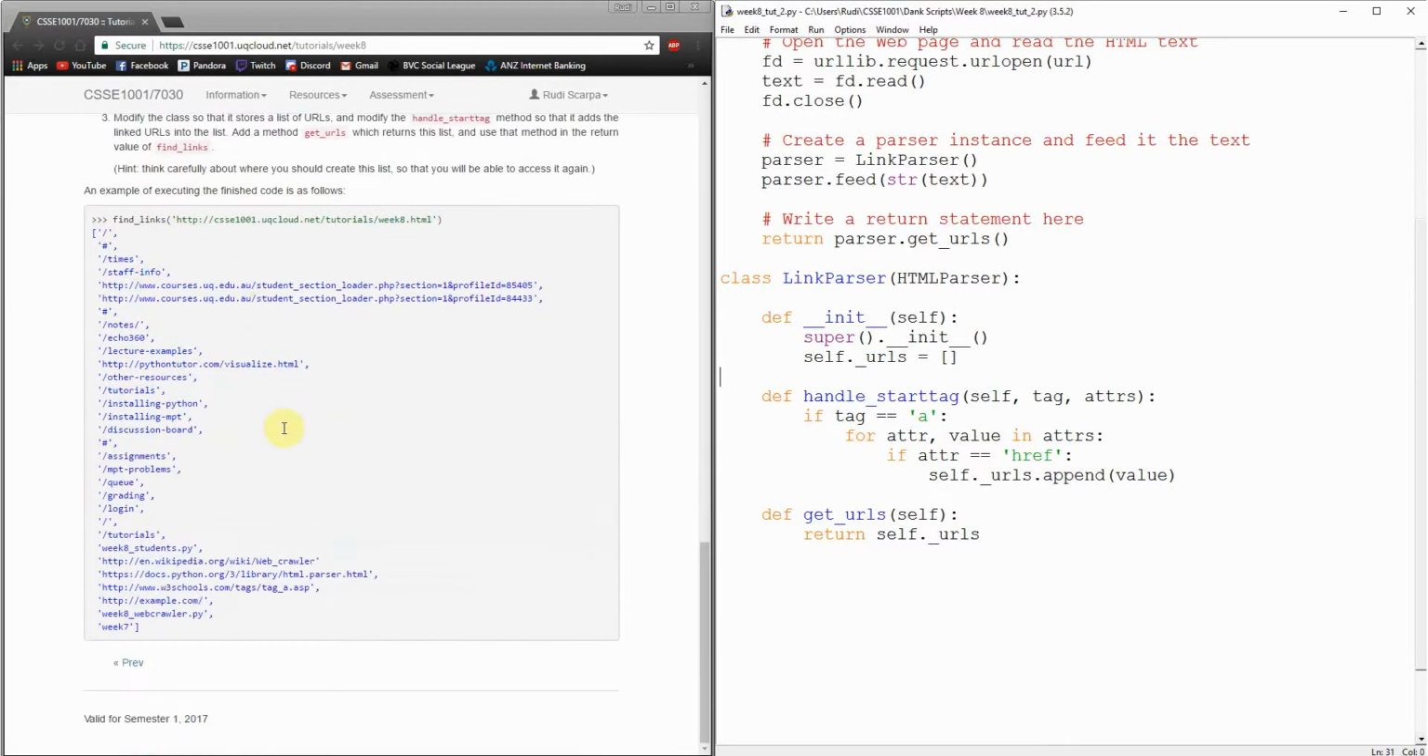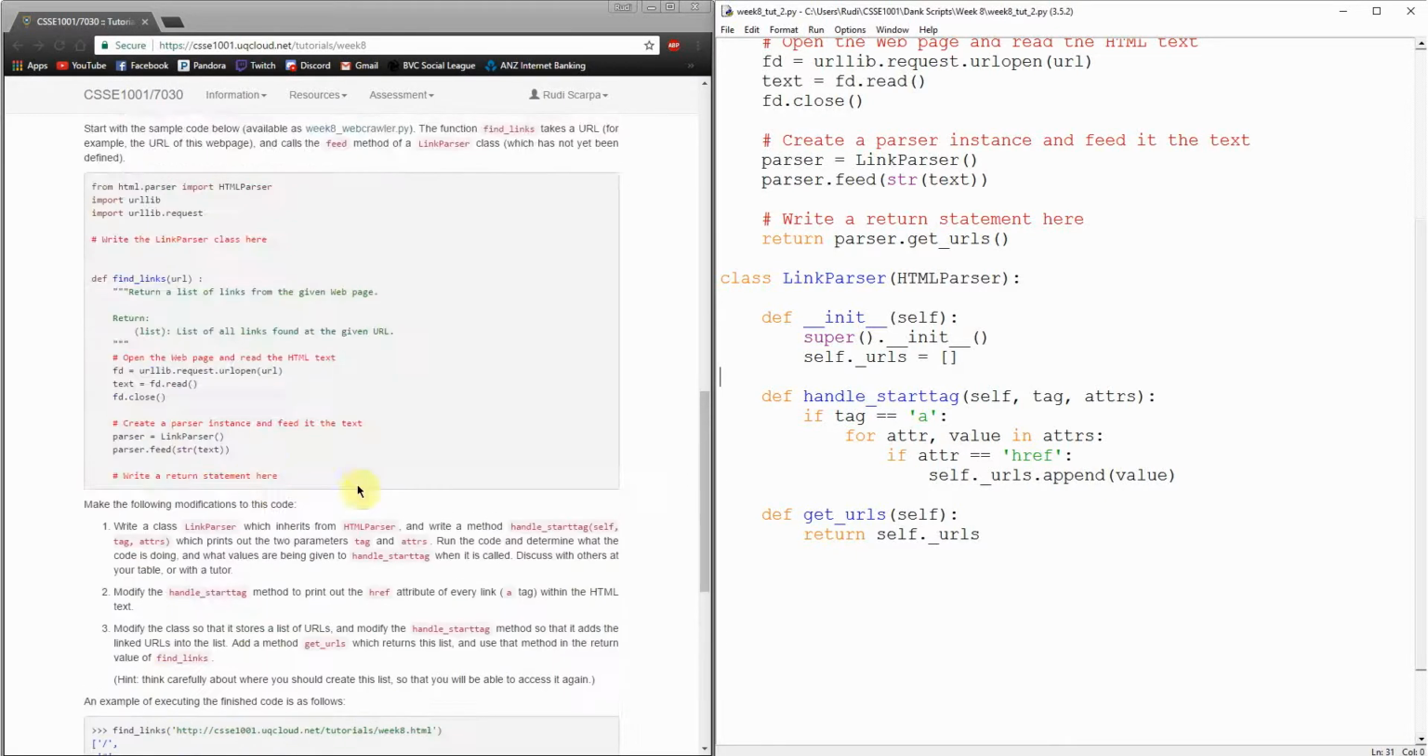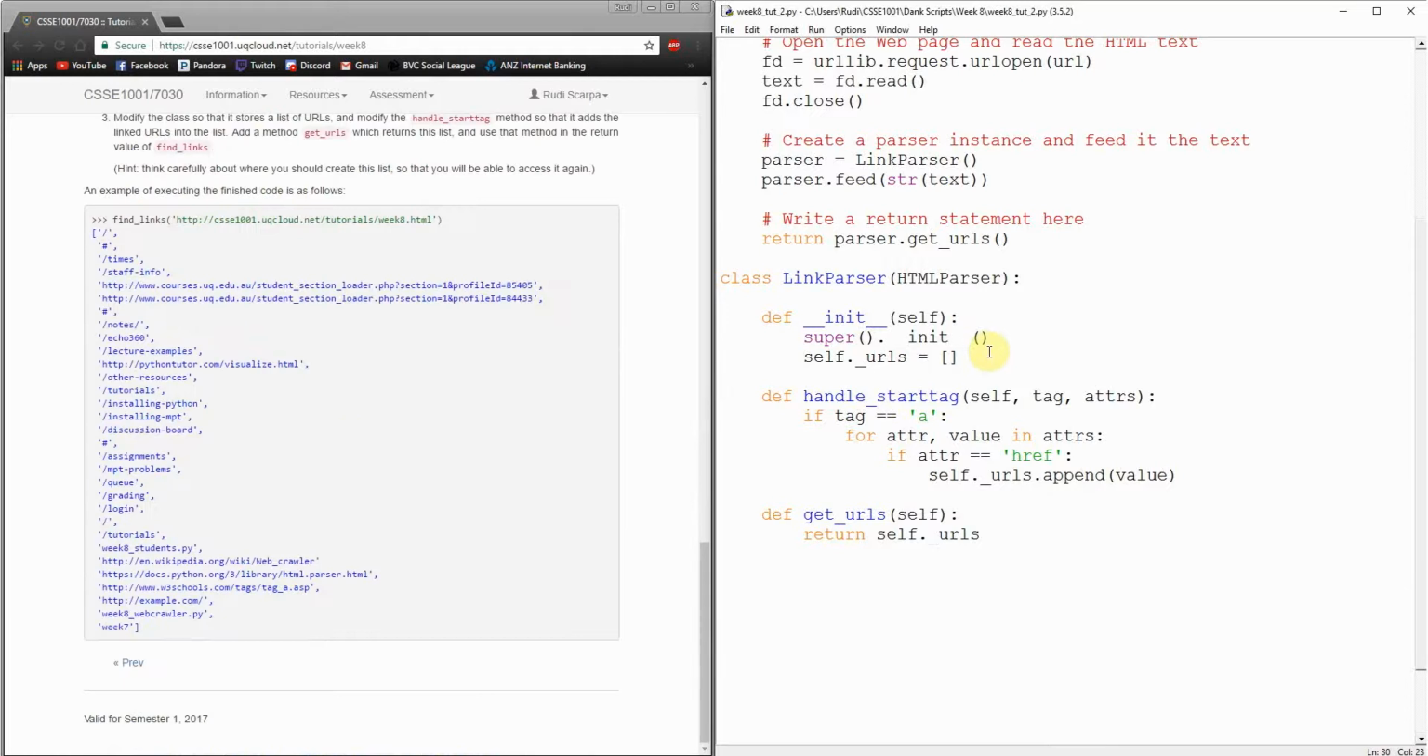Yeah, and there's our executed code there. So that's pretty much what we got working. Okay, awesome. So that's pretty much the end of the tutorial.